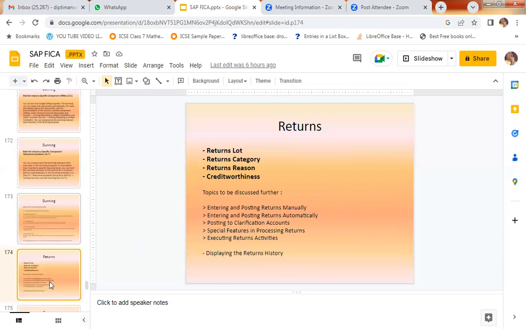Then moving into returns. After dunning, we go into returns and we talk about returns lot, returns category, returns reason, and creditworthiness. Returns lot is when, for example, a customer issues a check and the check gets bounced in the bank. In that particular case, you have to go for return. And this is taken care of by all these scenarios like returns lot, returns category, returns reason, and creditworthiness.